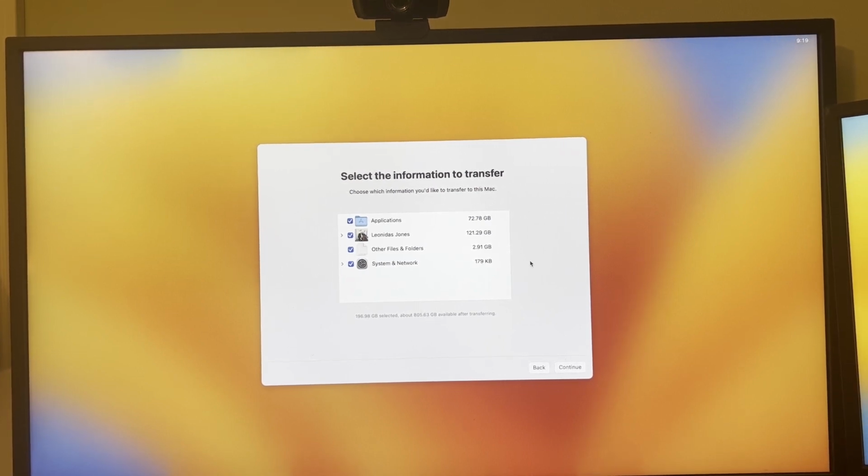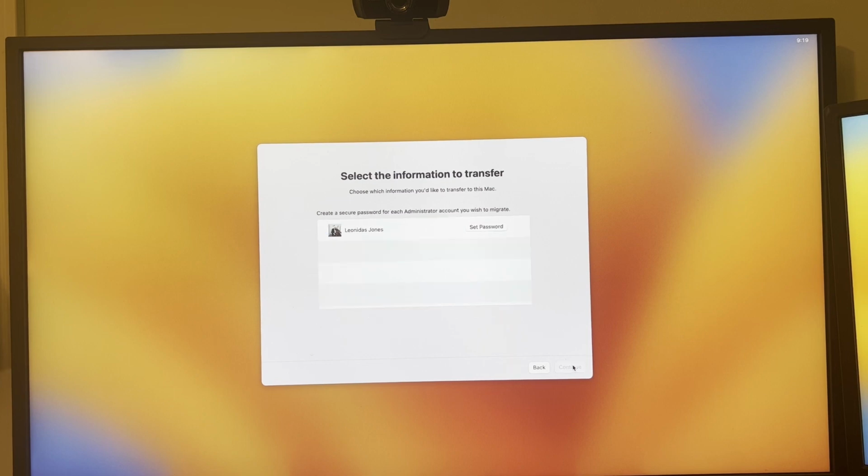Okay, everything is selected. We've got 72.78 gig in applications. Lord. 121.29 gig in the profile folder. And system network is negligible. Other files and folders, okay. So, we're going to transfer.